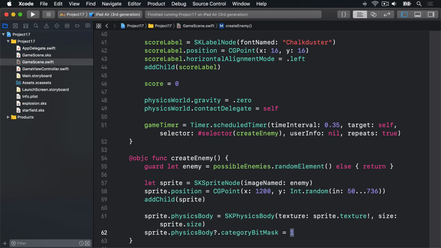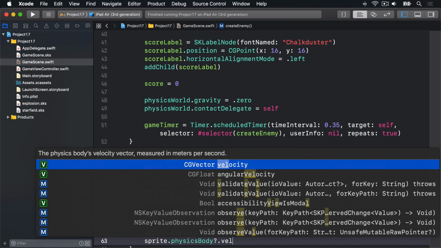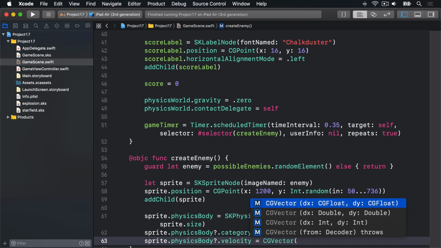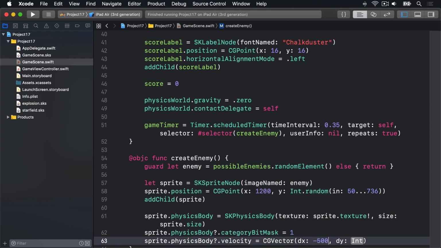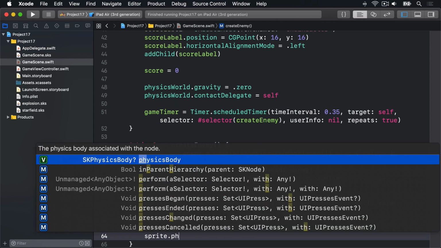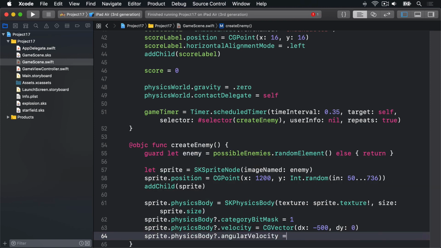Next, we'll give it a good hard shove to the left by saying sprite.physicsBody?.velocity, so the speed it's moving, we're going to say is a CGVector equal to the x of minus 500 and the y of 0. So push it so it's moving very, very hard to the left at a constant rate because we're in space. Then we'll say sprite.physicsBody?.angularVelocity is 5. Give it a constant spin so it'll spin through the air as it's moving.